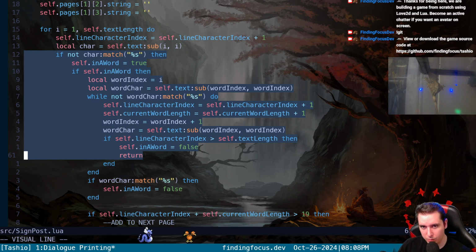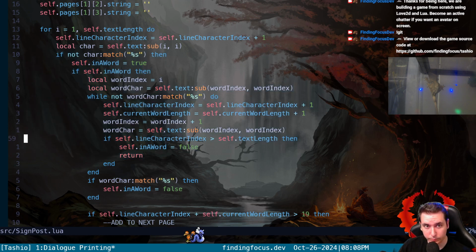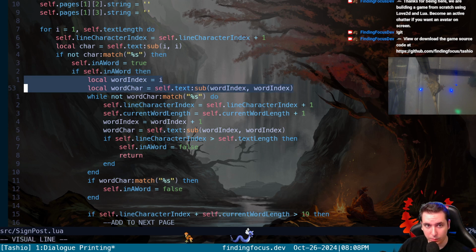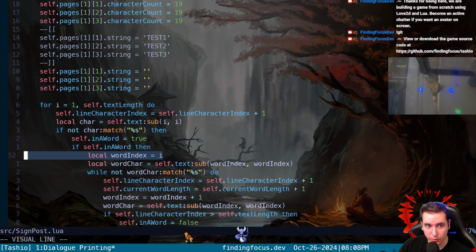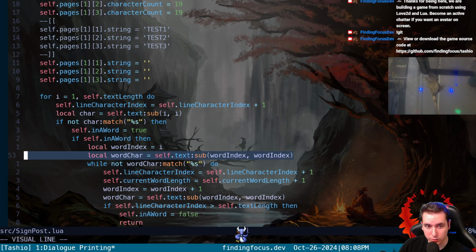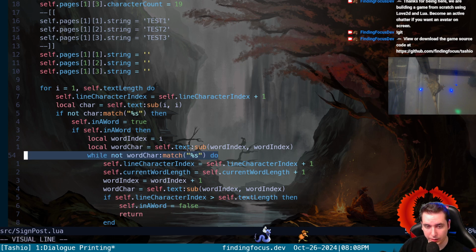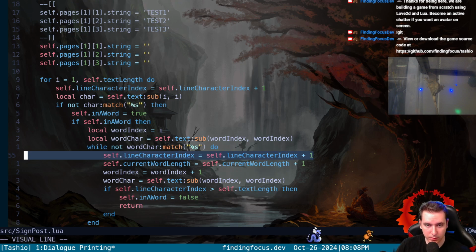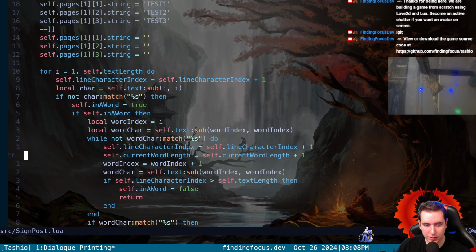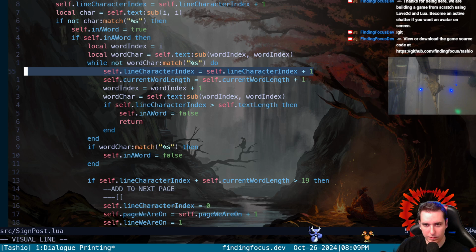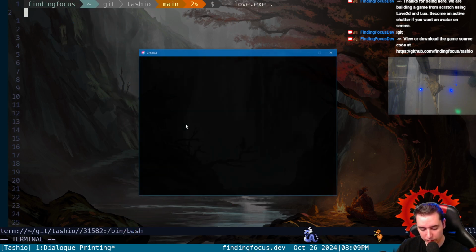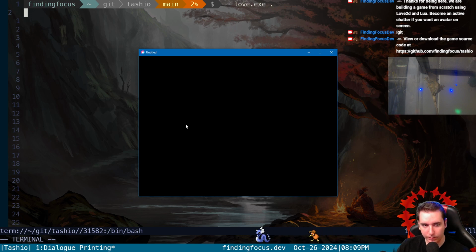But maybe we can see where our flaw in logic is. If we're in a word, we're going to take the word index. Now, where is this word index? It's just whatever I is. And then we're going to extract the first character. While that character does not equal a space, we're going to increment this line index. And I don't think we want to do this, because we're adding the count of our word to the current line index.